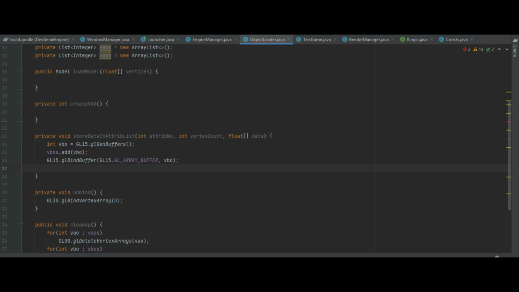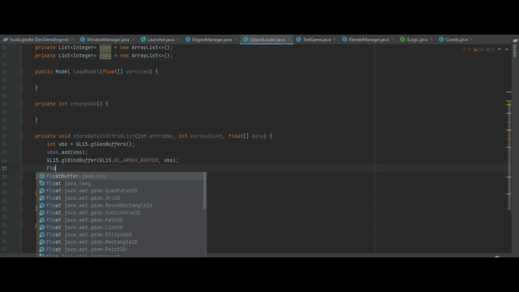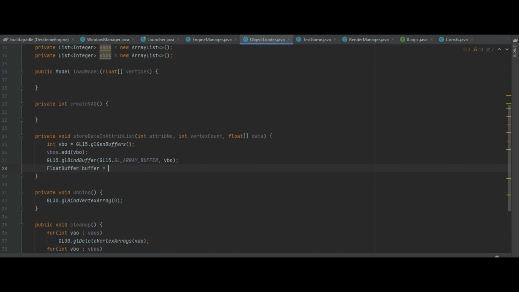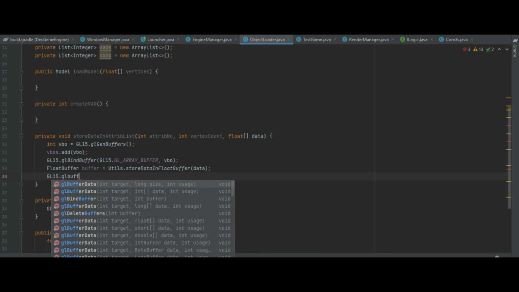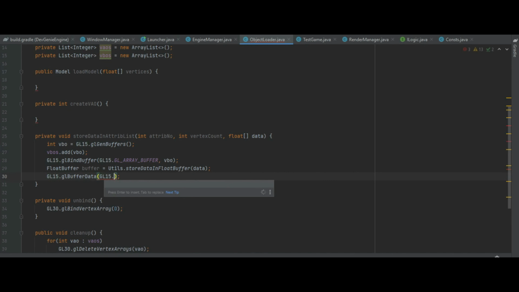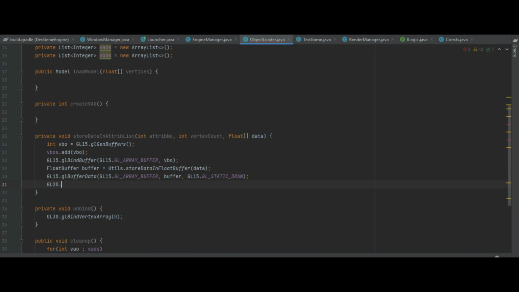So back in the store data in attribute list function, we can now call this method. We can create a float buffer, and we can call utils.storeDataInFloatBuffer and just pass that array through. Next up, we can then do a GL buffer data function, which takes in a GL array buffer again, the actual buffer, and we also need to say what we're going to be doing with that buffer. So we're going to be just doing a static draw with that.